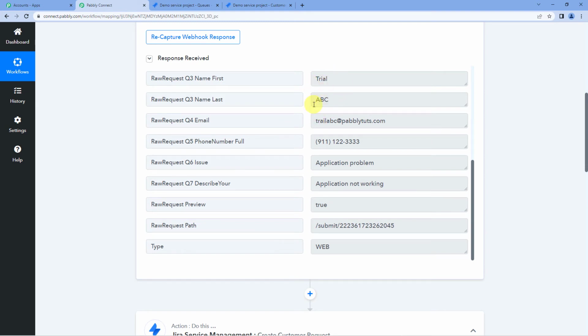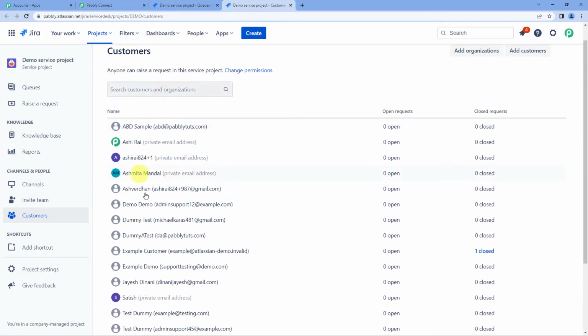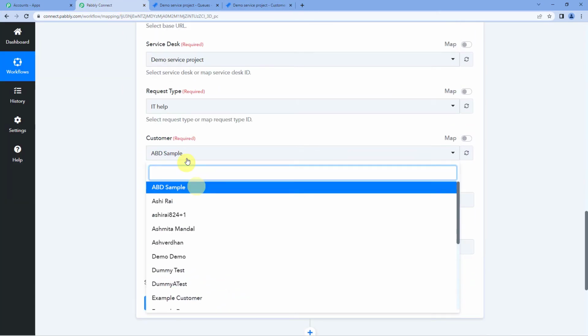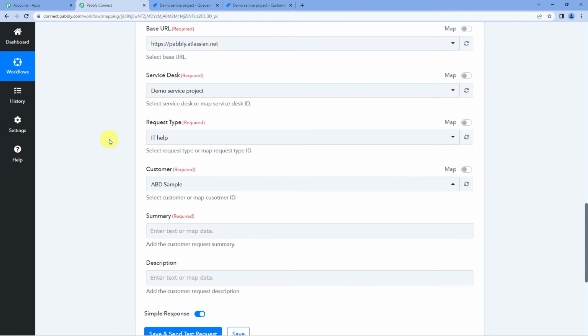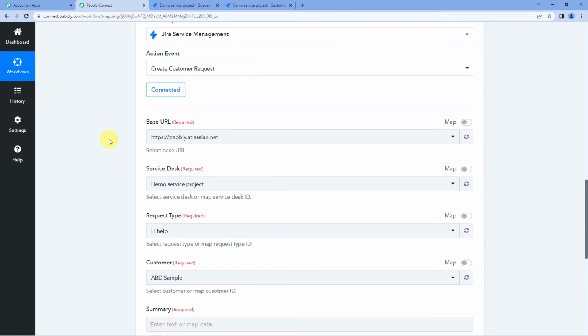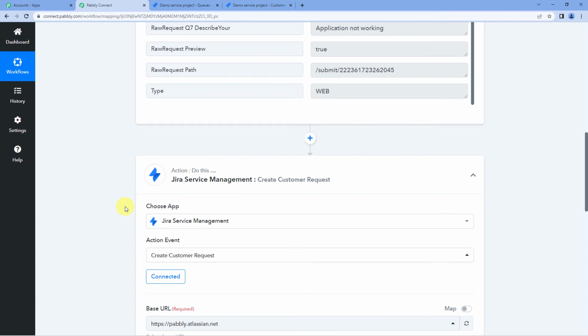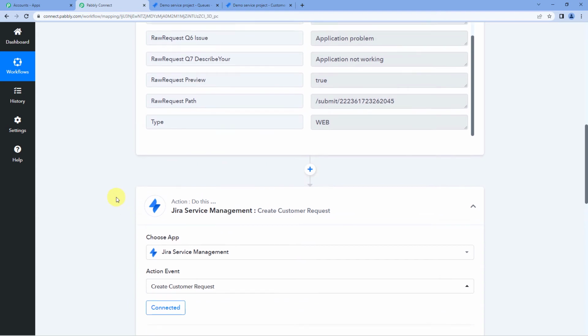So you will not find their name anywhere in this customer list here or here. You won't find their name. So what we will have to do is, first we will have to create this person, the one who has sent us a query via Jotform, as a customer in Jira Service Management. Only then can we create a customer request by their name.